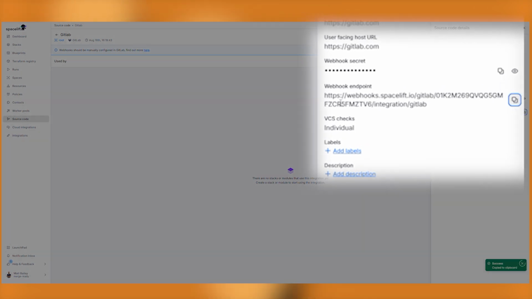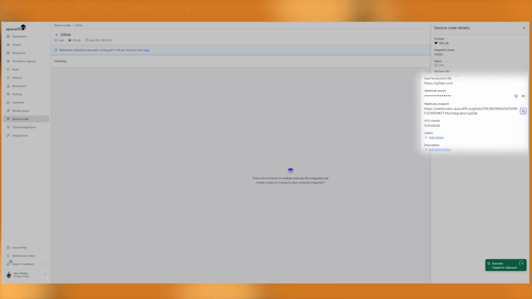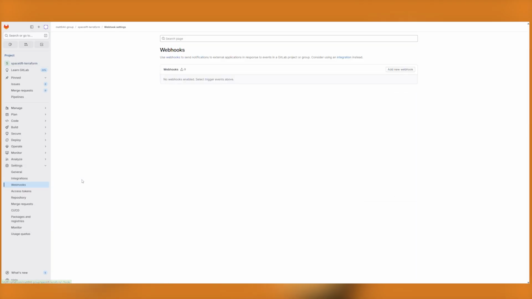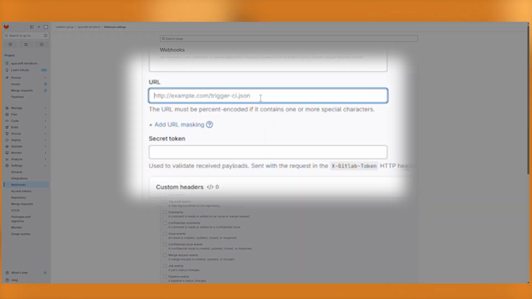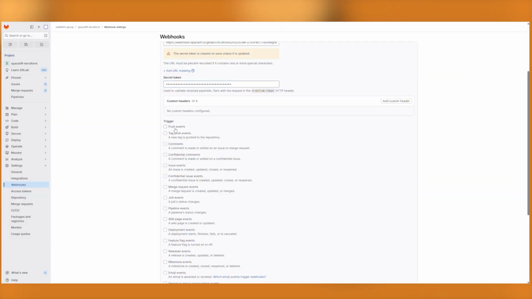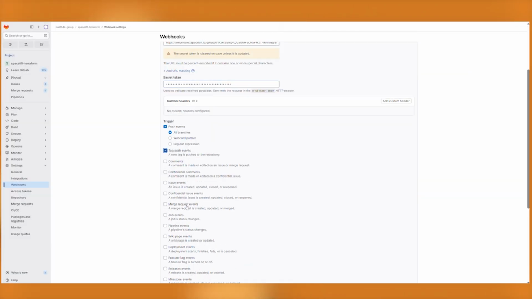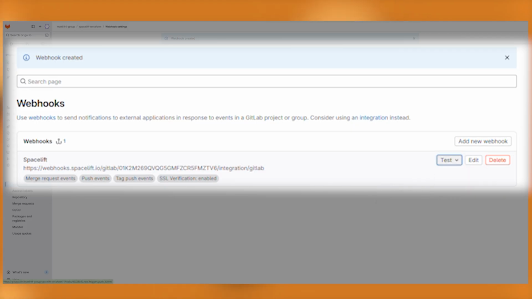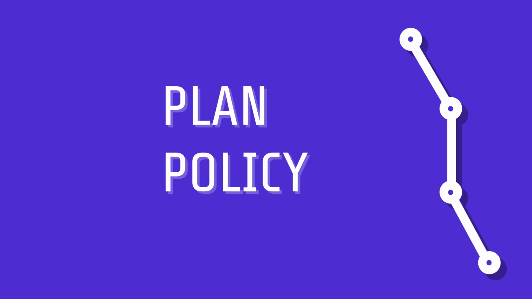Grab your webhook URL from the integration in Spacelift. In your GitLab repo, go to Settings, then Webhooks, and add the Spacelift webhook URL. Grab the webhook secret from your integration and add it here. Select push events, tag events, and merge request events. Test the connection. Webhook registered, CI/CD flow established. From here, every code change automatically triggers a Spacelift run. Smooth sailing so far.